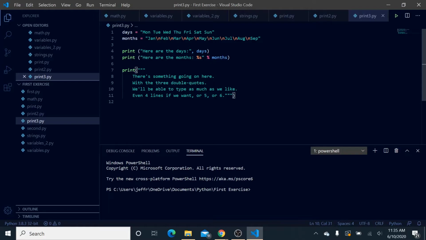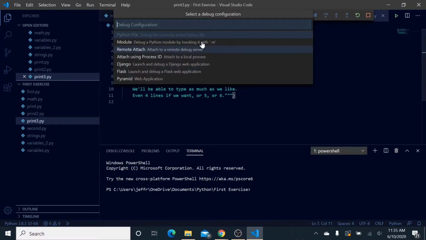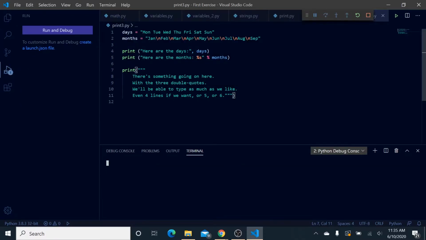Okay, so let's guess what's going to be going on here. You have your 2 quotes. Remember, we got an error last time we put double quotes inside double quotes. So what if we put triple double quotes inside triple double quotes? We'll run this and let's see what happens. Start debugging, and we're going to click Python file.